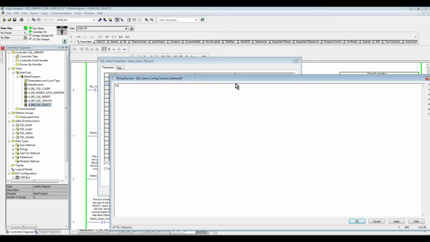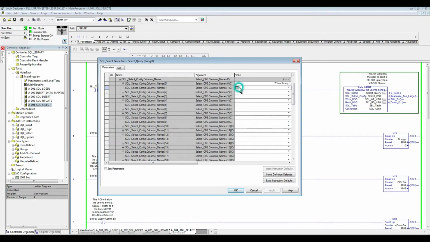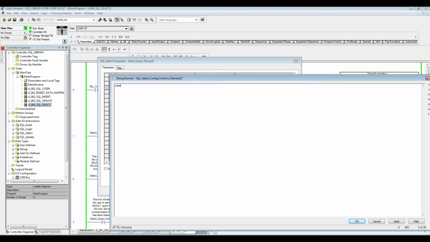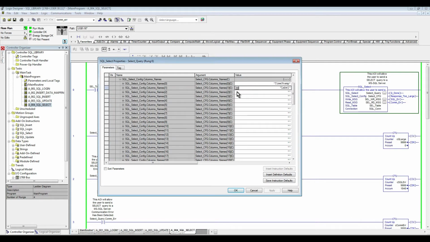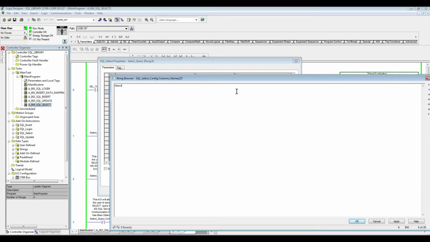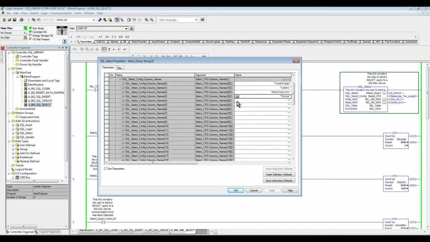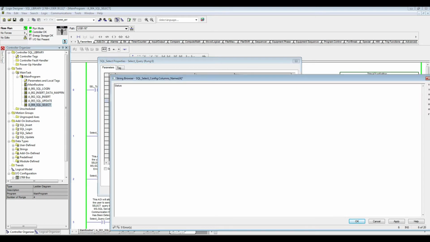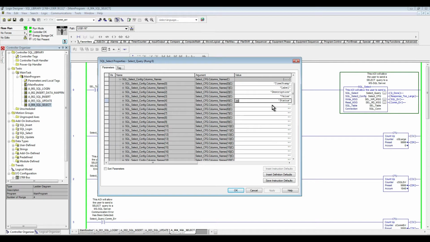So timestamp, label, description, value, and lastly status. In the previous video I wasn't using or adding the status, but I want to add it this time just to show you something at the end in there that could be useful.